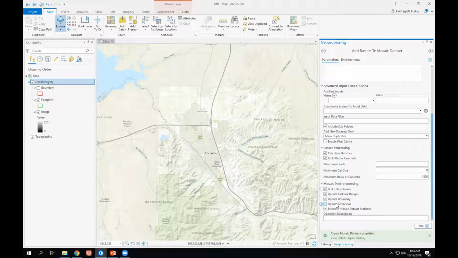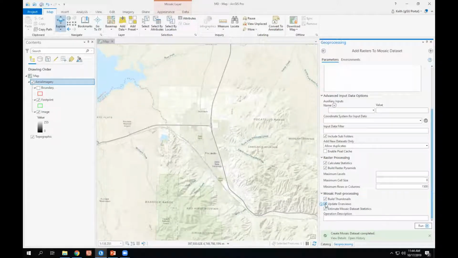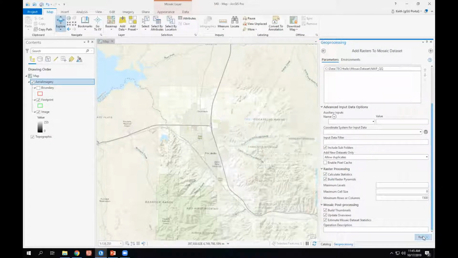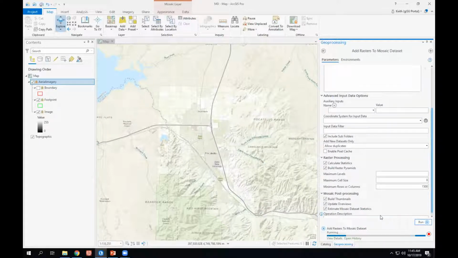Now when I click on update overviews, it says, oh, to update overviews, I have to do these other things anyway. So it kind of just rolls it up. Don't get too nervous about that. It is just normal. And now I'm going to run it. It won't take it very long to do this. Notice on the contents pane, it locked everything up. It's busy.